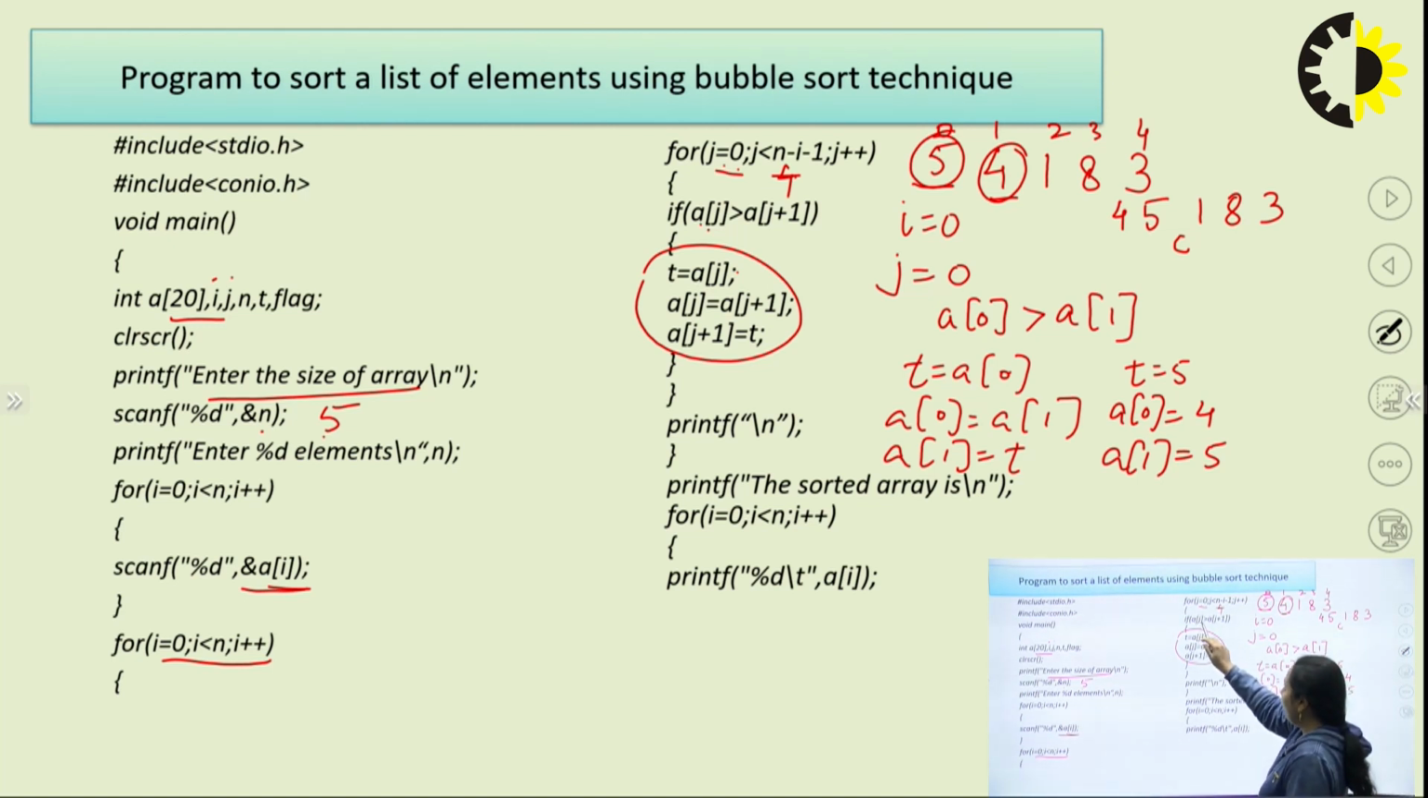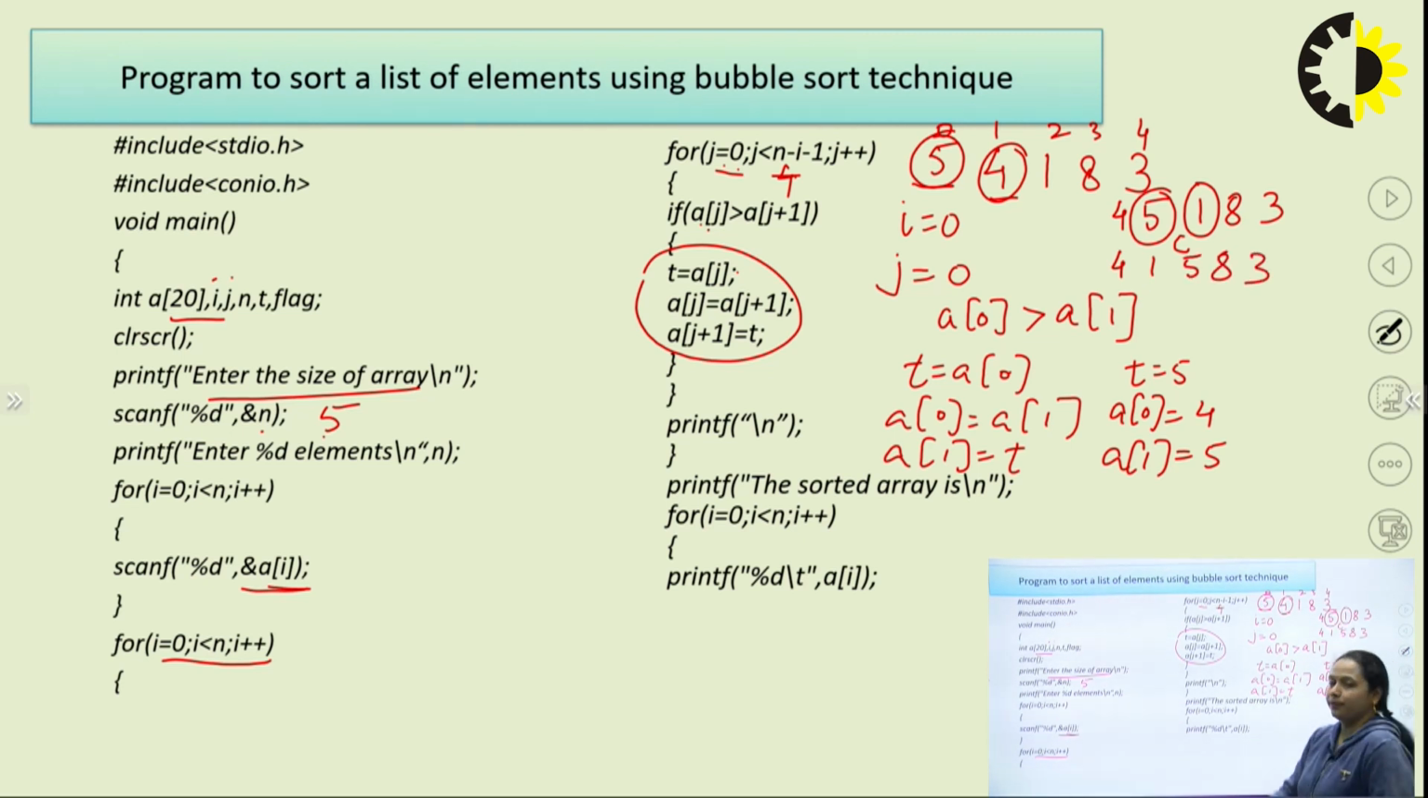So, if A1 is greater than A2, A1 is what? 5 and A2 is what? 1. Again the condition is true. Swapping will be done. After swapping, what will we receive? We will receive 4, 1, 5, 8, 3. Like this, in this way, the sequence will be sorted.